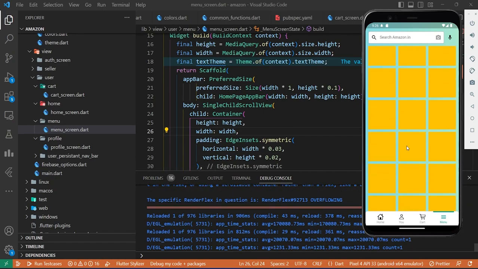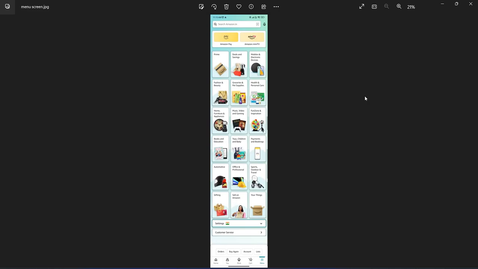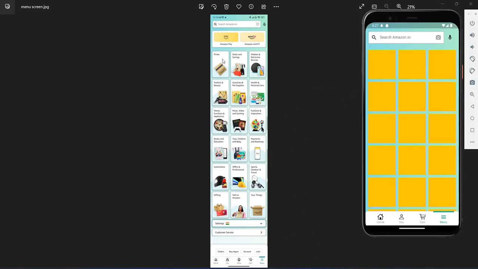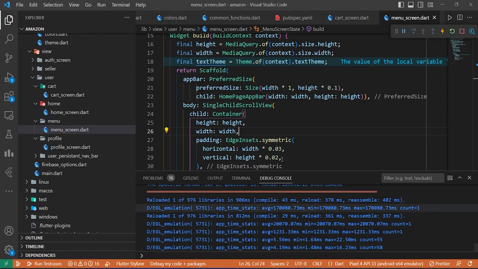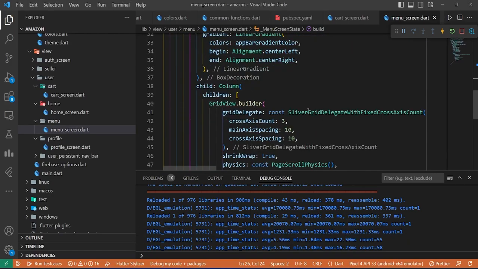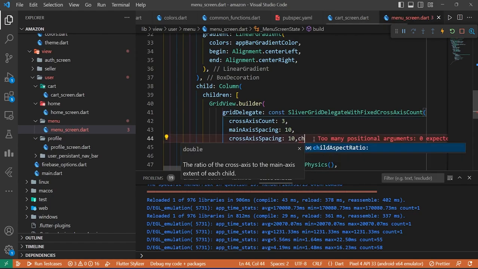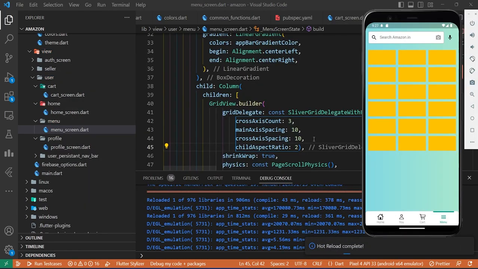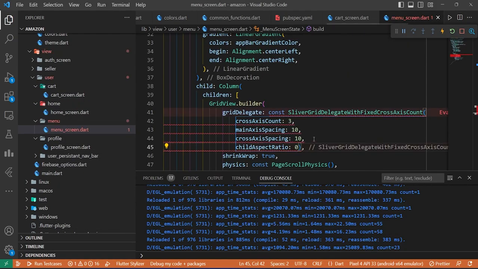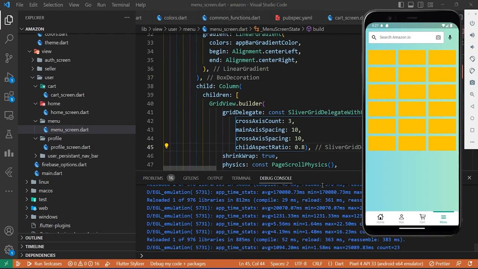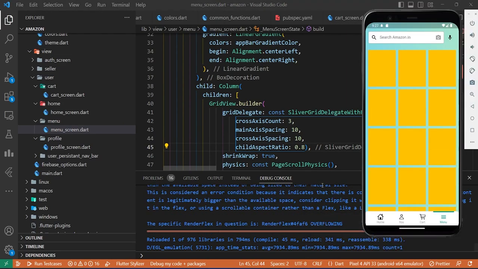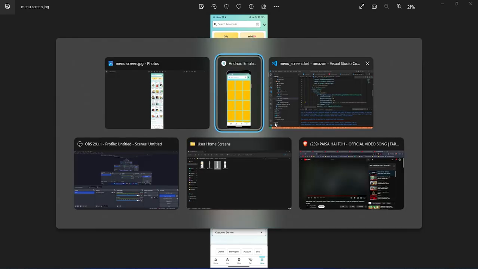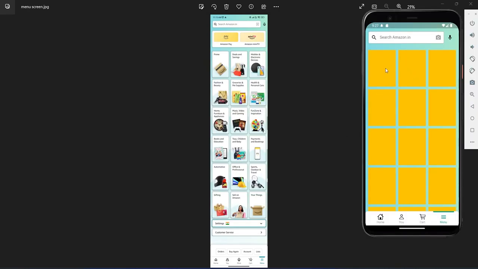Yeah, it's gone. Okay. So now if you compare both of these, you will see that these grids are a bit long in height compared to these grids. So to adjust the height, here in the SliverGridDelegate we will go with child aspect ratio, and suppose make it 2. Save it. Okay, it's decreased the size, so I will go with 0.8 and save this one. Okay, now it looks good. So these grids are now a bit longer.